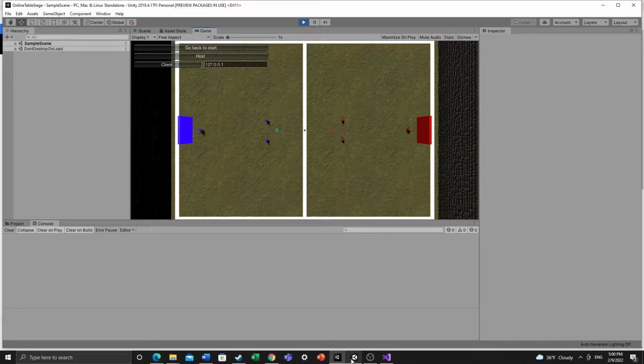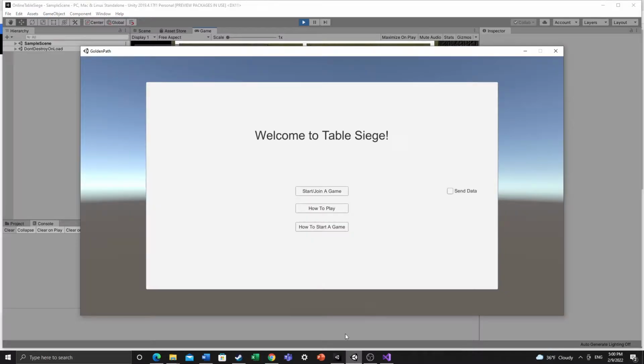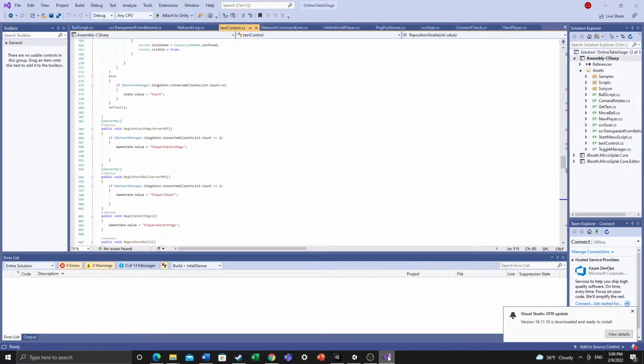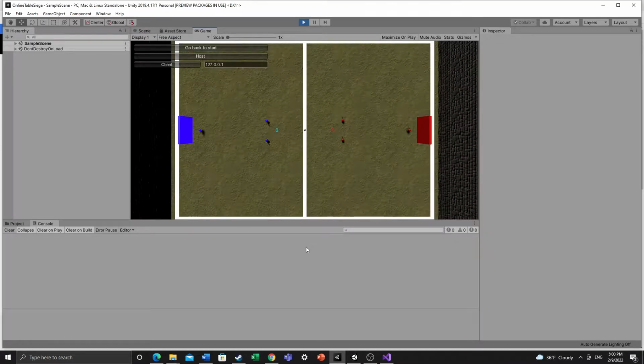And so as for the project itself, basically you have the start screen where you can choose to either send data or not to send data, and to get instructions. And then you can choose to either host a game or act as a client. Now I'm going to real quick just click host and client on the local host address, which is what it starts out as.